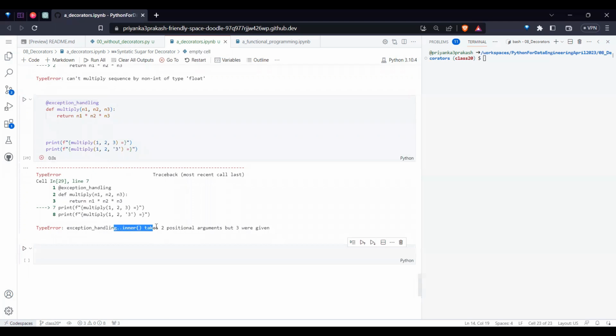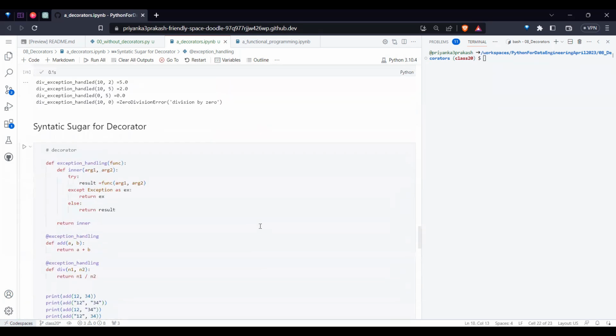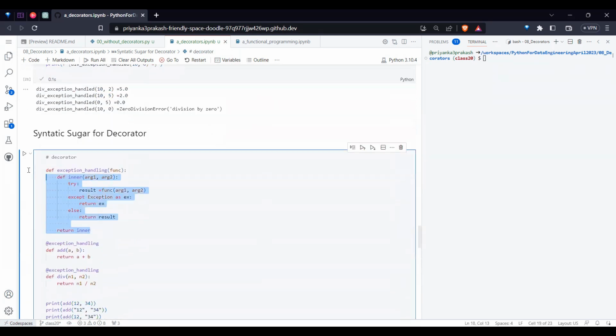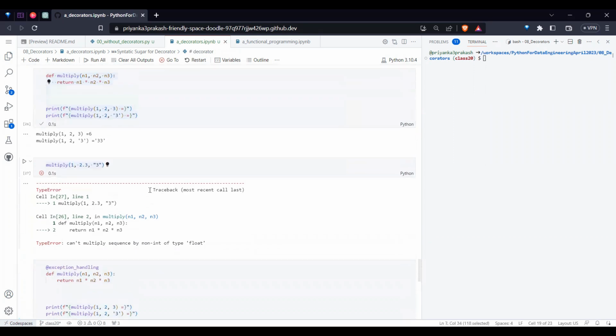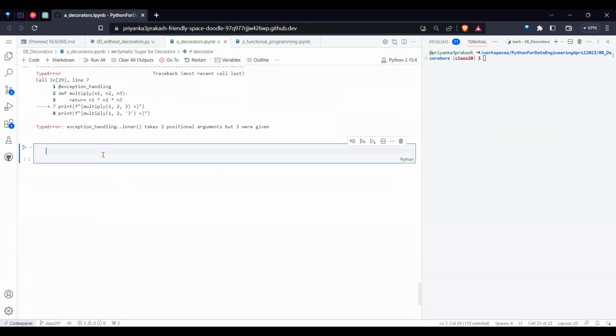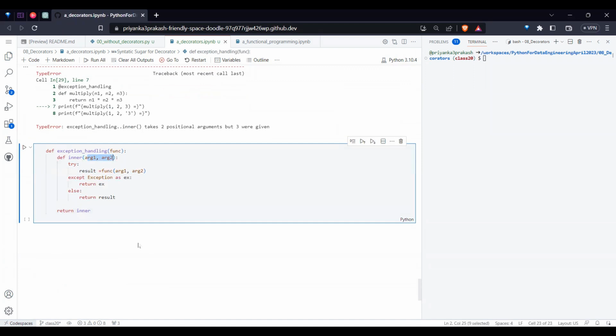What is the issue? If you observe carefully, this inner function, exception handling dot inner, takes 2 arguments, but 3 were given. If you go into the exception handling you defined at the top, you will observe that it takes only 2 arguments, but our function requires 3 arguments. Then how to handle it? When you want it to work with 2 arguments and also with 3 arguments.